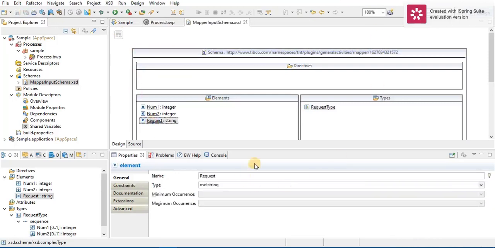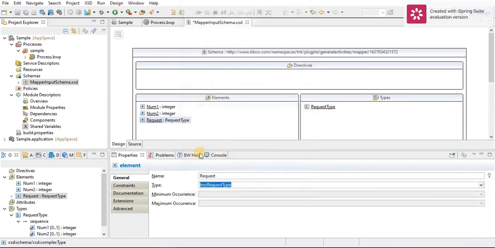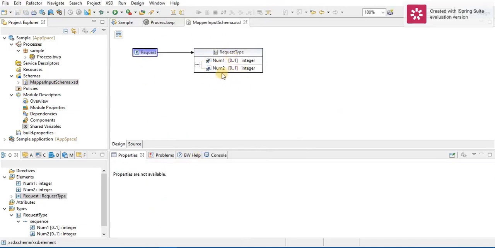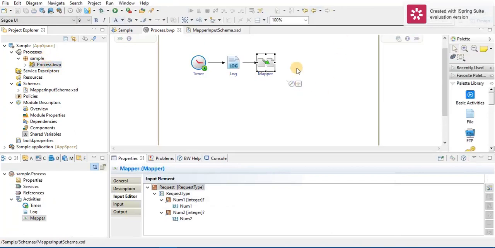Go to request element, go to type drop down, choose browse and select request type. Save it. So if you click on request element, you can see both number 1 and number 2 integer fields are included. Let me show you schema creation in detail in the upcoming videos. Now go to process. In input editor, you can see the newly created schema structure.